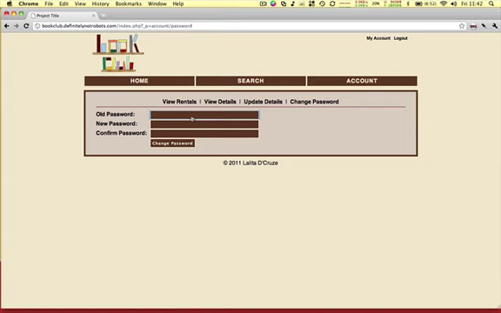The change password screen is on a different page just to avoid the user accidentally changing their password. And to change the password, you need to enter the old password, what you want your new password to be, and the confirmation password just has to be the same as the new password. So I'm going to type my old password in here.